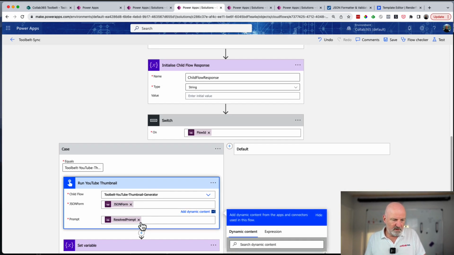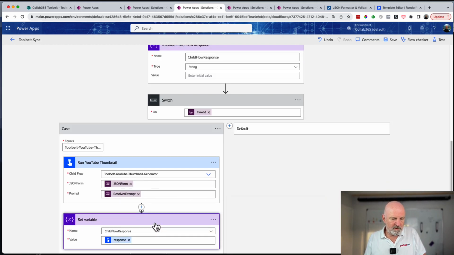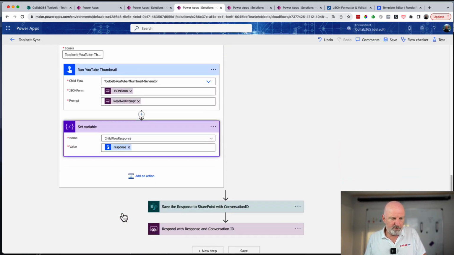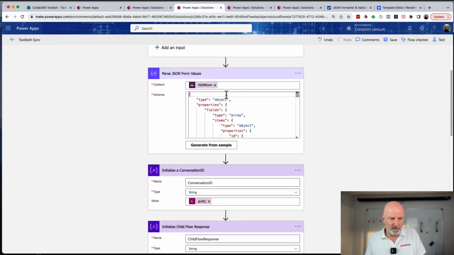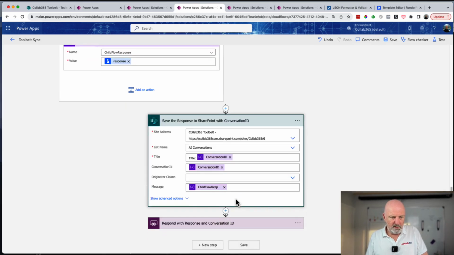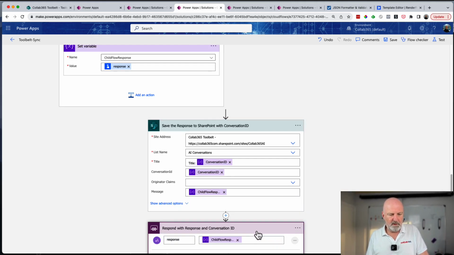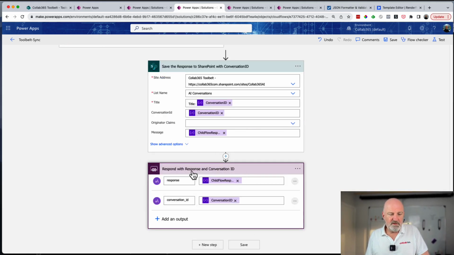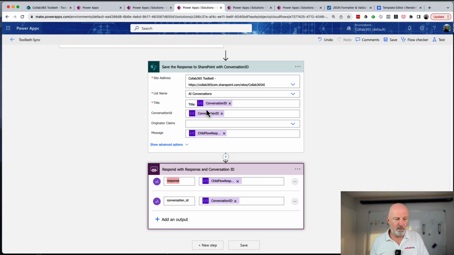Well, we send JSON, and we also send the resolve prompt of whether they want to use it or not. And then once we get the flow response back, I store it into child flow response. Then I store it with the conversation ID, which is unique, a GUID I created up here, in SharePoint. And then I store the message that's come back from the child flow. And then as a final response for the entire Power Automate flow, I send back to the Power App the response from the child flow, which you may or may not want to use in your Power App. We don't currently.